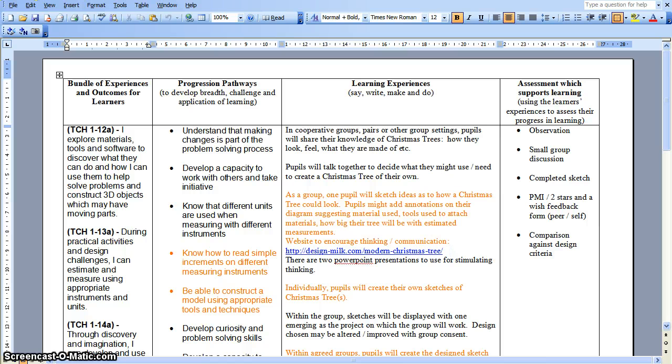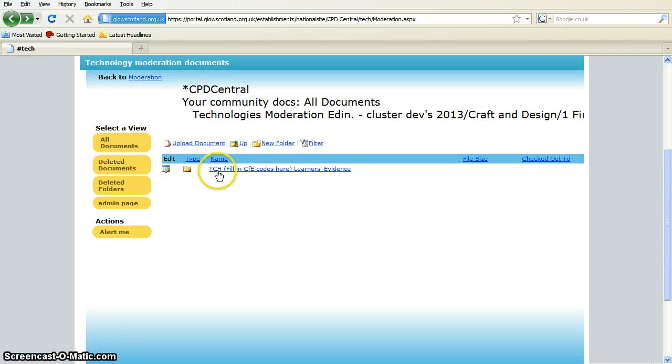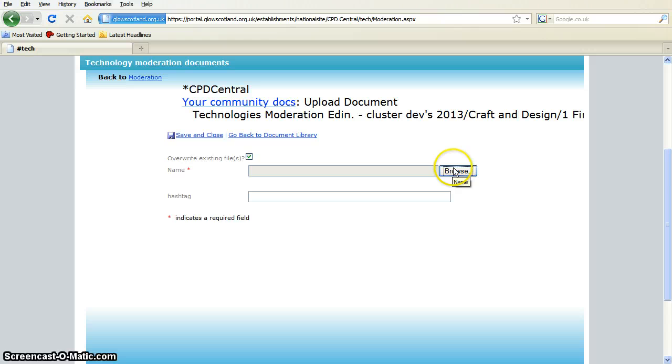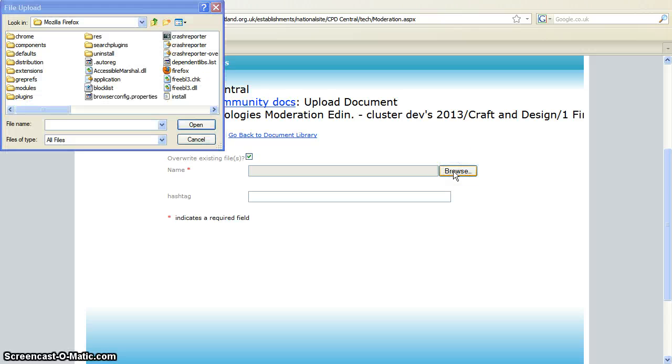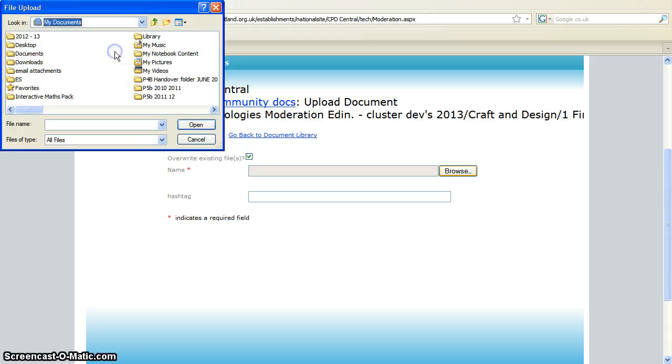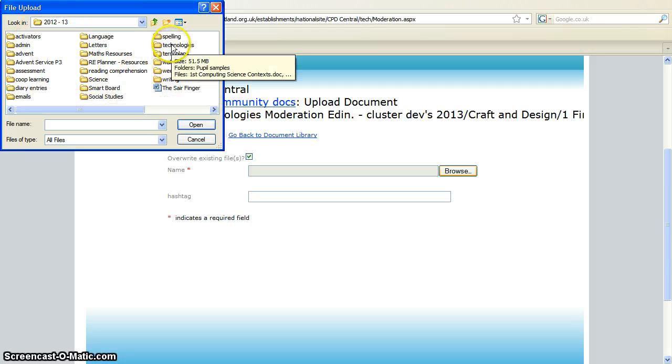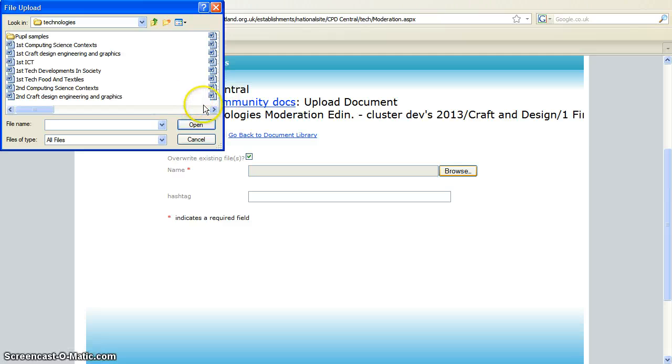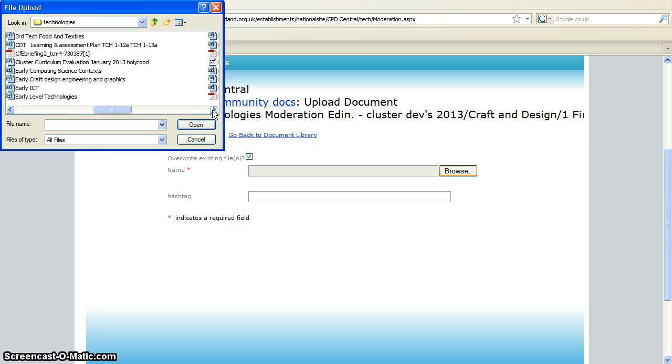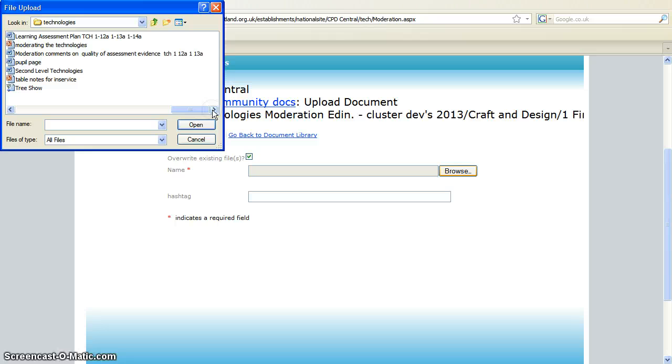Now that the file is saved, I'm going back to the Technologies Glow community so that I can upload it. Upload document link here will let me find my file on my hard drive. I click on Browse. I have a look here from my documents, which is on a PC, 2012-13, and Technologies where I keep my work. I'm looking now for Learning Assessment Plan, 12A, 13A, and 14A. There we go.